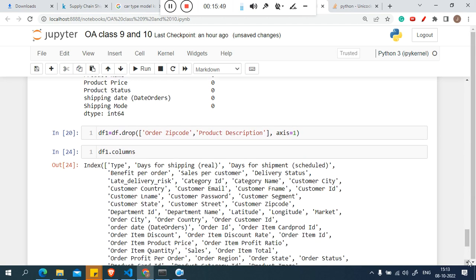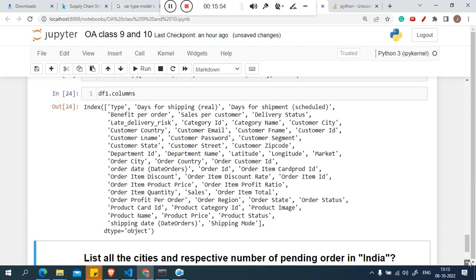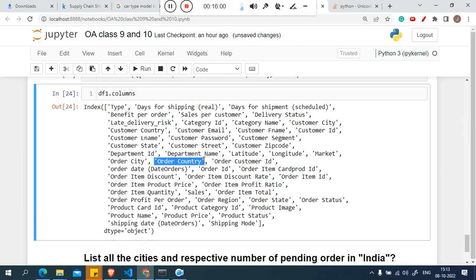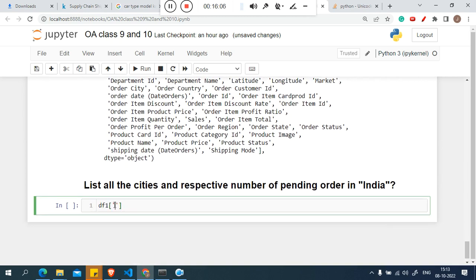So where the data is present, the state and all the things, there is order country, right? So I will take the order country. This is the order country column, right? So I will take order country. Now I put order country here, and in order country what do you want? India, right? So can I write here equal to India?